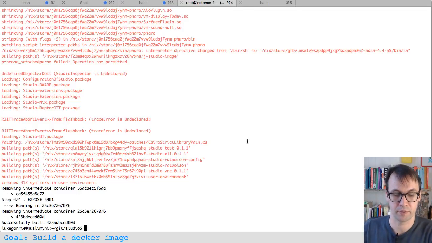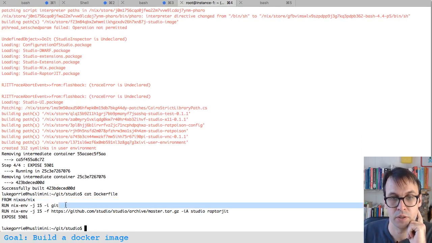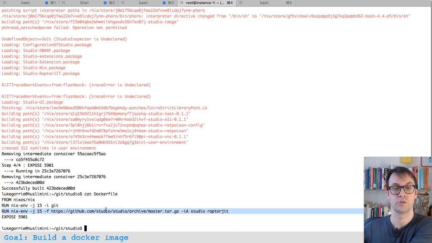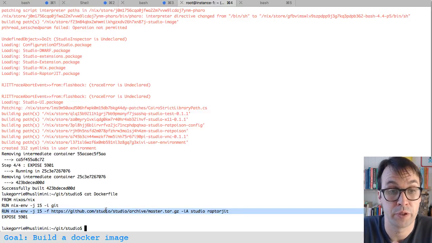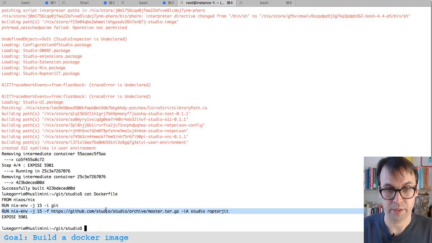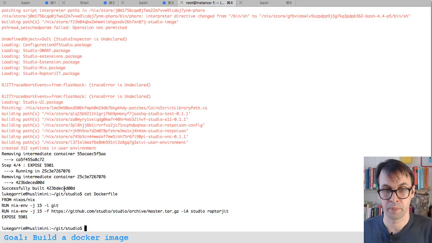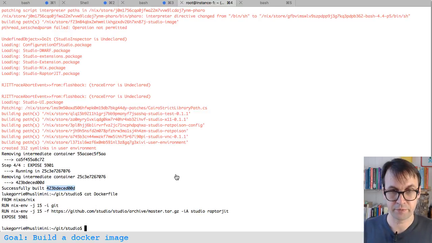Okay, so now what's happened is we built our Dockerfile, and what is that? We started from the Nixos base image. We installed Git because we think we're going to need it. We also installed Studio because we just want to have all of those packages there and cached, even though it's not necessarily precisely the version of everything that we're going to use. And we told it to expose port 5901 for VNC. So let's try running that now, shall we? Well, we have a name for the container there.